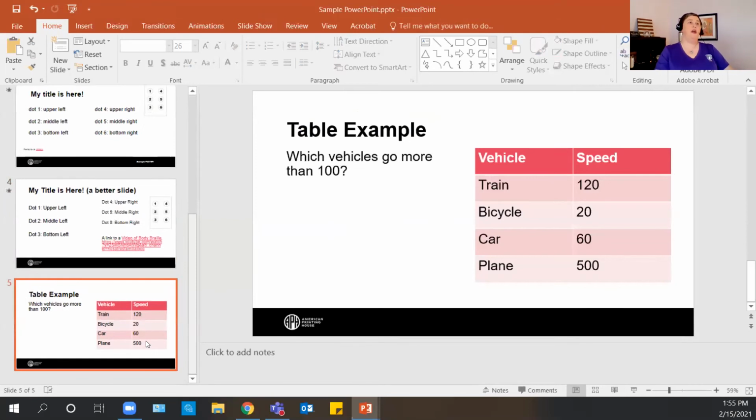Slide 5 is where I give you a table. Okay, slide 5 has the table example. The text on the side says which vehicles go more than 100. And then there's a column that says vehicle and train, bicycle, car, plane. And then a column that says speed, 120, 20, 60, 500. I want to make sure that this is accessible.